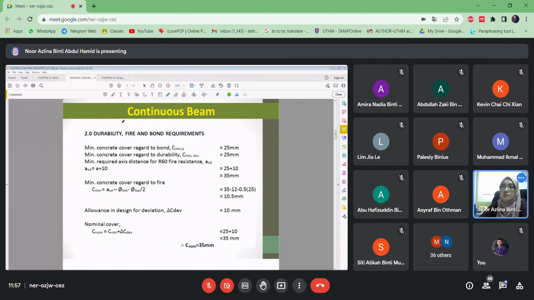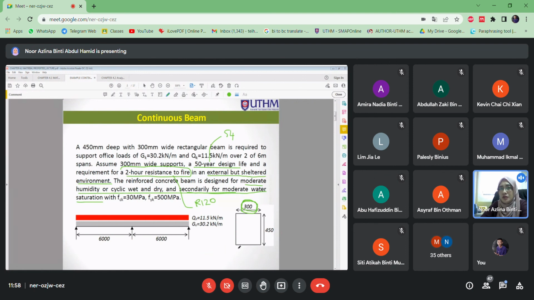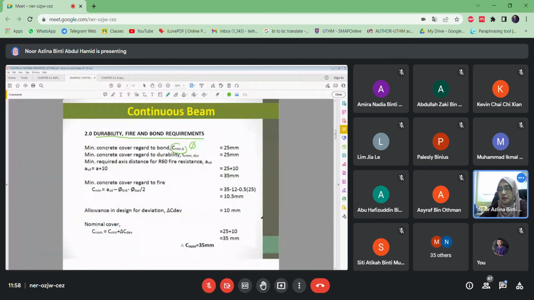Then you need to compare all the c min values for durability, for fire, for bond, right? We have 3 c min values. First, the easiest, that's why we start with c min b. For the bond, just refer to the diameter of the bar. The diameter of the bar, we have here tension is 25 mm. It does not mention separated or bundled, so we just go for the common arrangement of the bars, which is separated. Okay, c min b is 25.